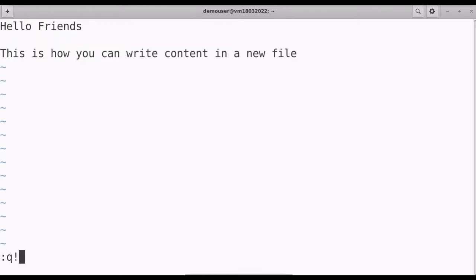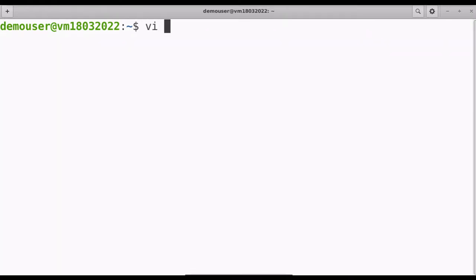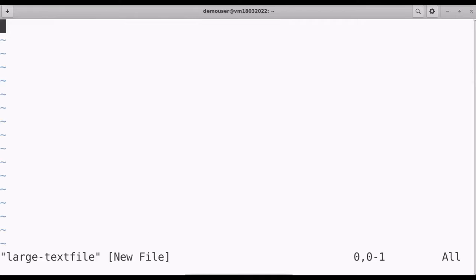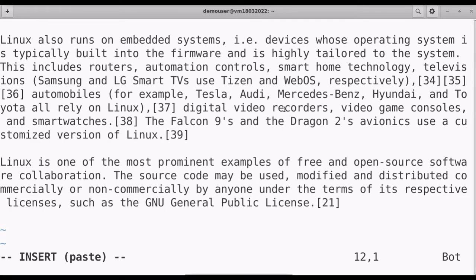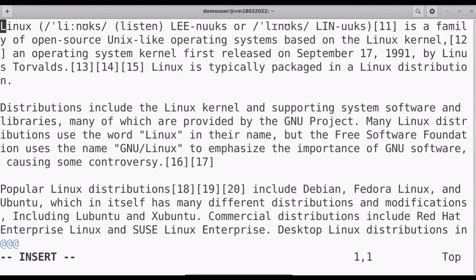Now we will work on large files. Type vi and then the file name, enter. It will open a file. I have already copied content, so I would like to paste it by switching into insert mode. So here is the content. You can see there are many lines.